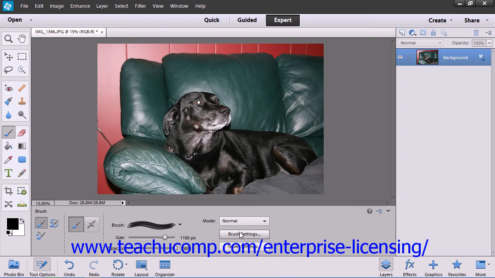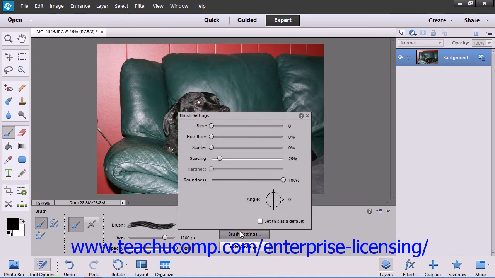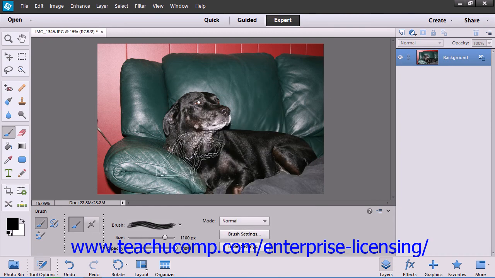You can click the Brush Settings button to imitate different brush strokes and effects by changing what is called the brush dynamics, which we will discuss in more detail in the next chapter. After setting your brush settings, just click and drag in your image to paint.